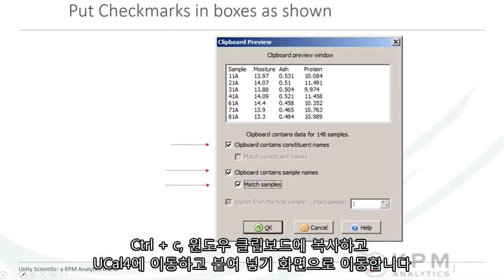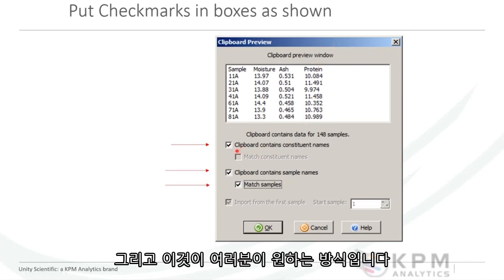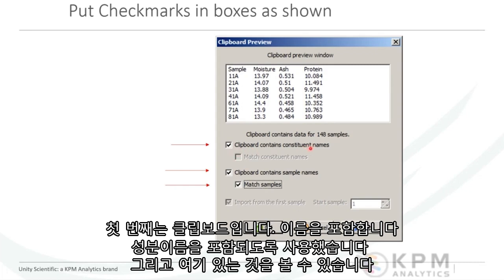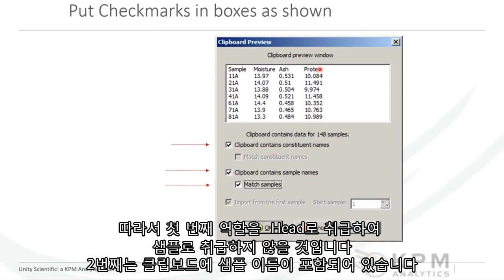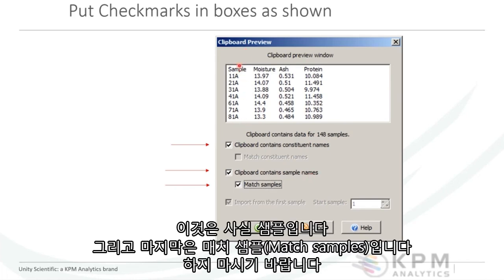And the pasting screen is shown here, gives you a little preview, and this is how you're going to want to do it. Make sure that you use these options, these check marks. Let's look at them. The first one is clipboard contains constituent names. We used that first row, so that contains the constituent names, and you can see that they're up here. So it's going to treat that first row as a header, not as a sample. The second is clipboard contains sample names. This will be used for matching. In fact, we do have one that is called sample. And the last one says match sample.